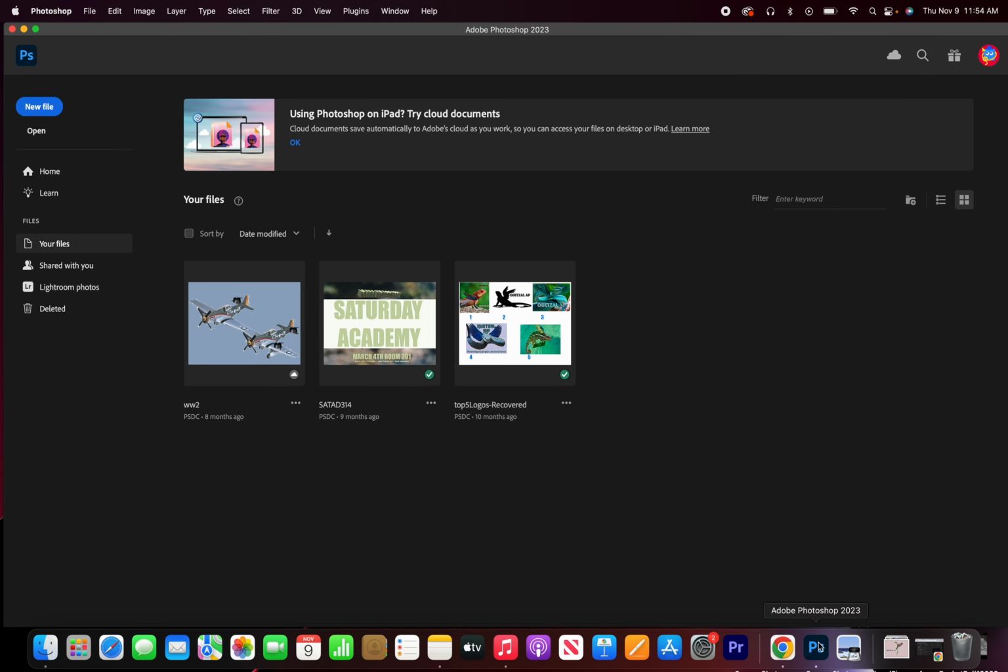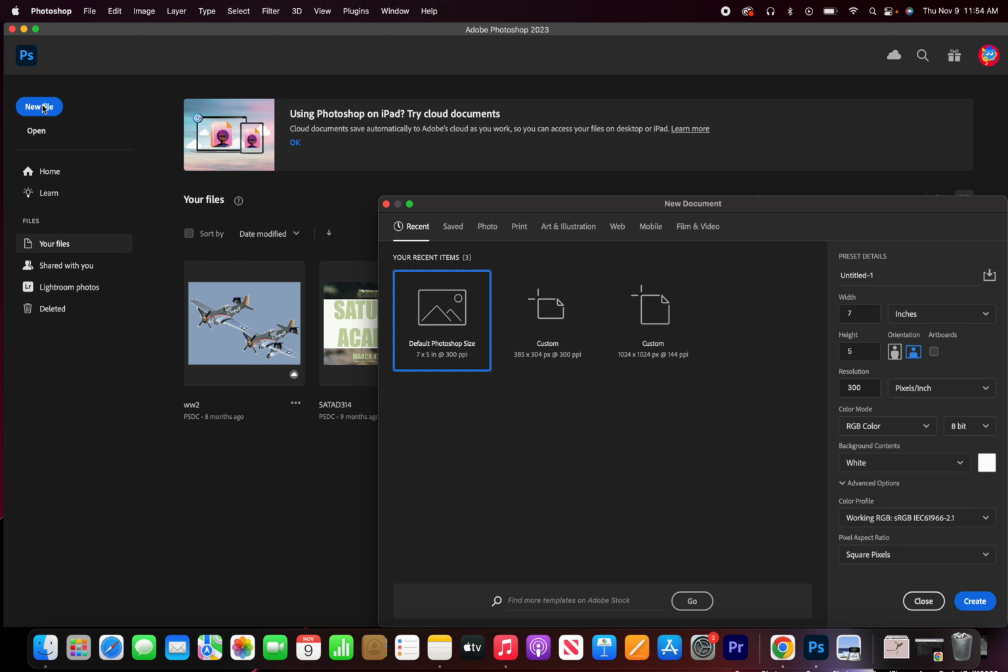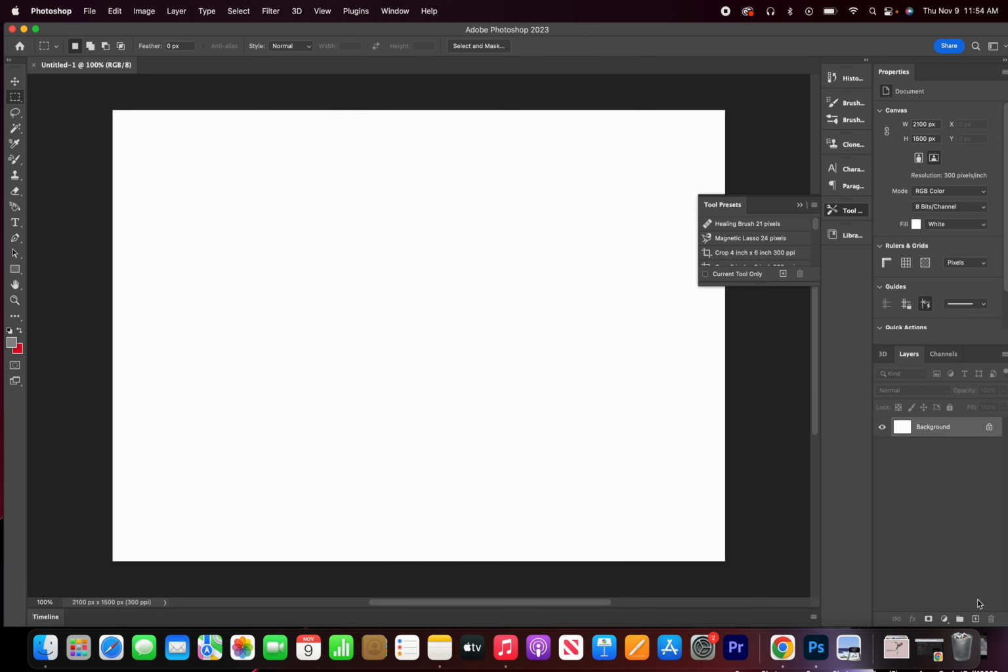Now, this is the very basics of Photoshop. So the first thing you're going to do is open a new file. I recommend the default Photoshop size. It's already selected in blue. Now we can go down here and hit create. This gives us our blank background, white background. If you can see over here on your right side of the screen, it says layers.